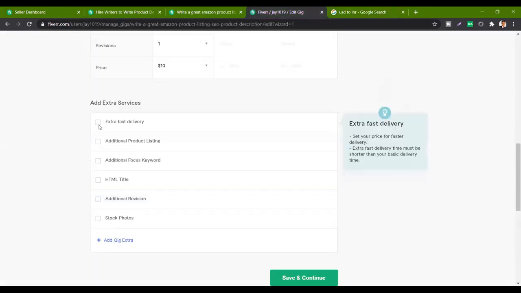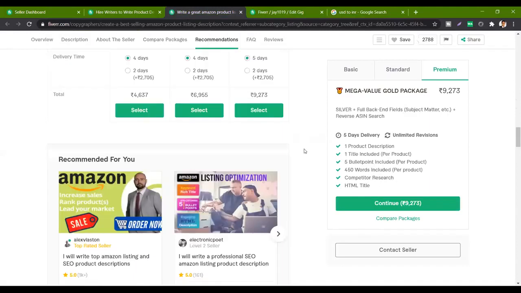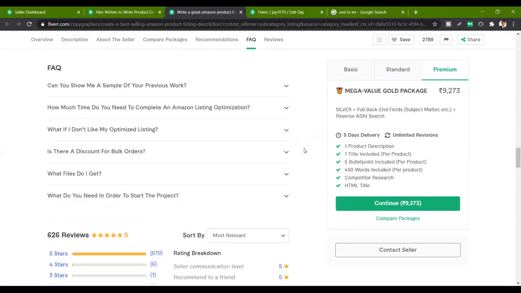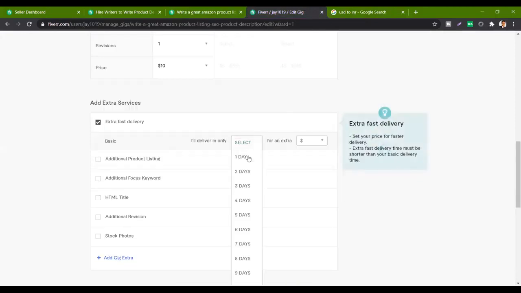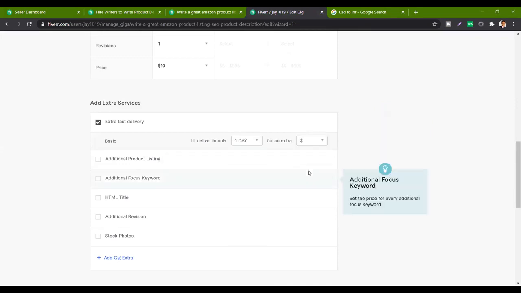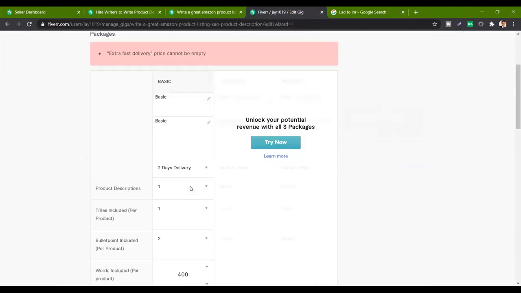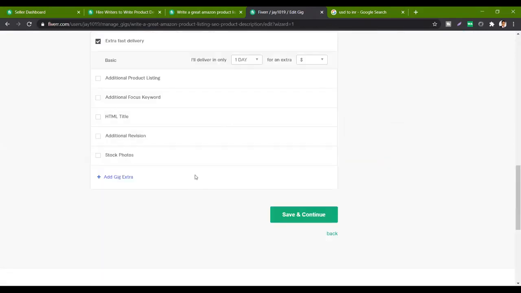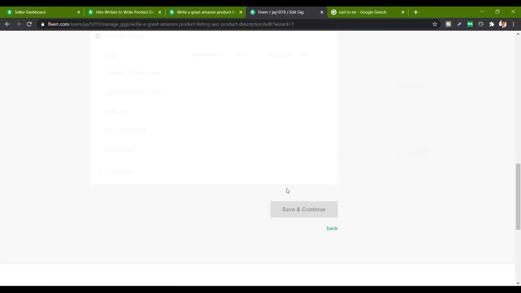And if you have any extra deliveries, for example, if you see here, this fellow has put up extra deliveries. For example, if someone wants additional words or else extra fast delivery, you can charge them. I'll deliver in 1 day for $5. Like that, you can put additional packages. That means products like upselling. I'm just putting $10 and clicking on save and continue.